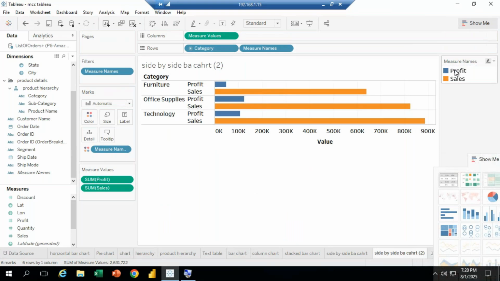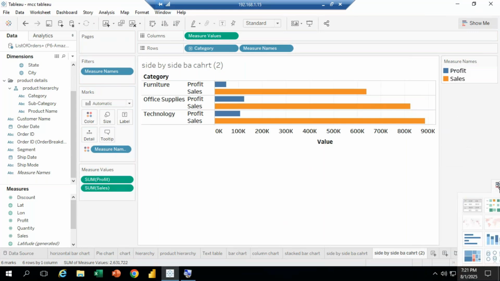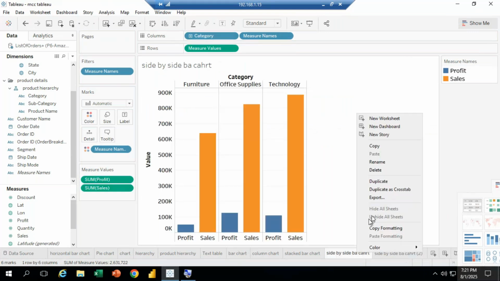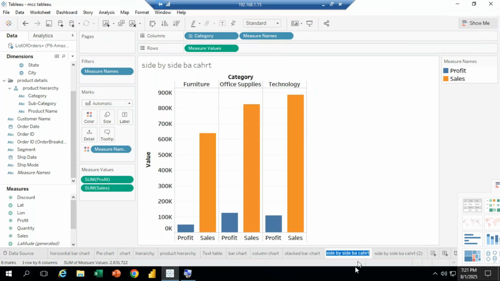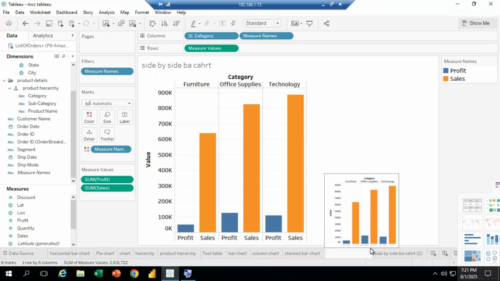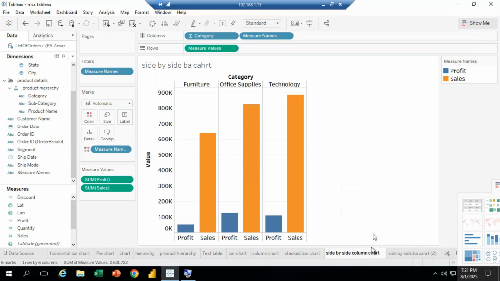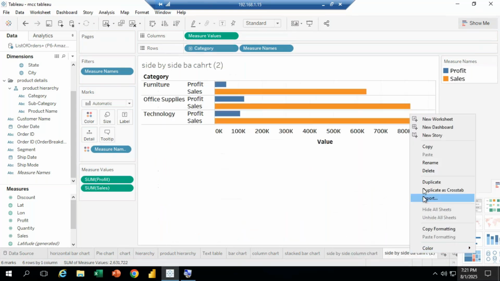Here profit, see all the profit it's going to display in blue color, all the sales it's going to display in orange color. Click on that, we can edit the information. So here I want to change to the side by side column chart. This one is the side by side bar chart.